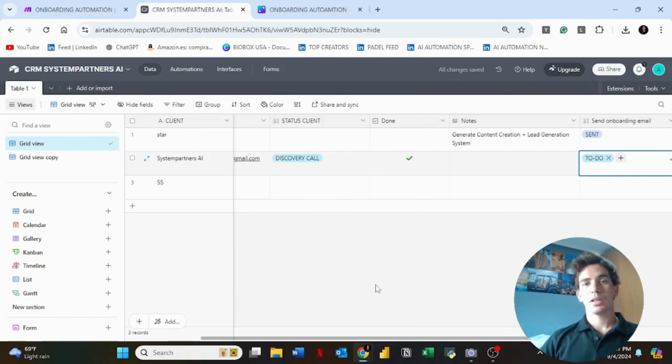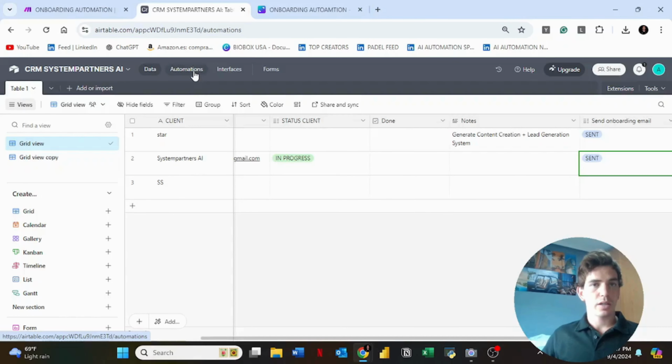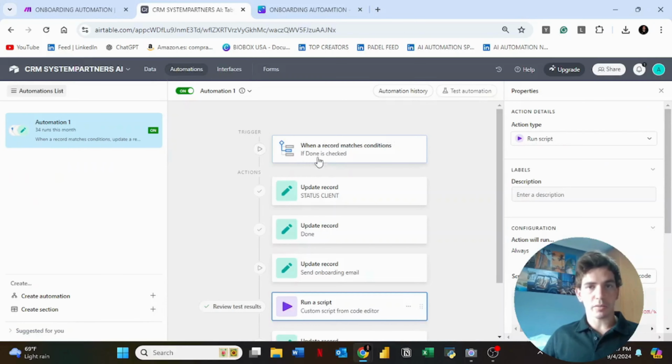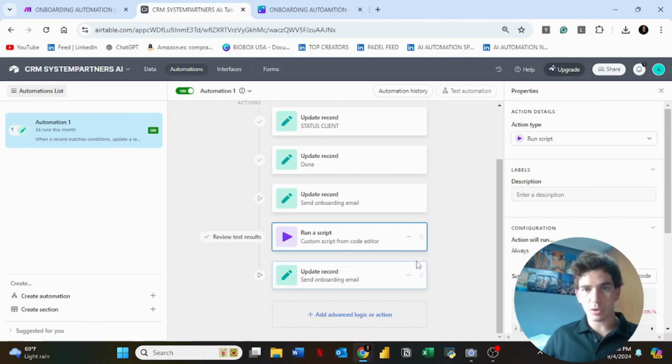This means that if the discovery call is successful, you are going to receive money from them and you are going to have a new client. And this automation is going to start running. So in this Airtable, when a record matches conditions, so if done is checked, we're going to update a record, we're going to update another record, and we're going to run a script. This is the most important thing.